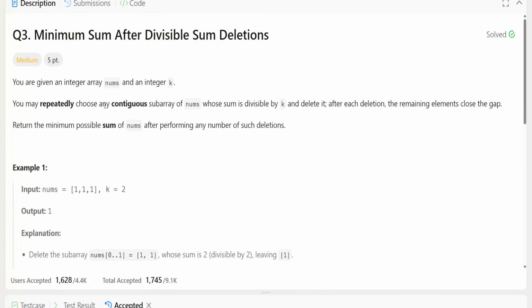Very first, you can repeatedly delete any contiguous subarray whose sum is divisible by k. That is why it is called deletion. Our goal is to minimize the final sum of the remaining elements, right? What we can do is delete as many times as we want.